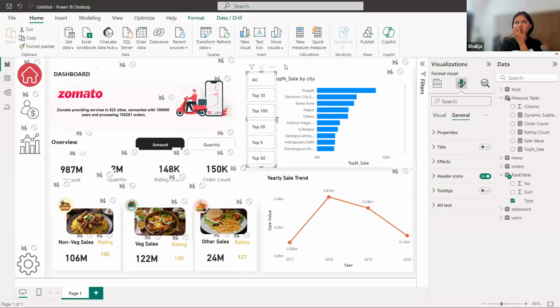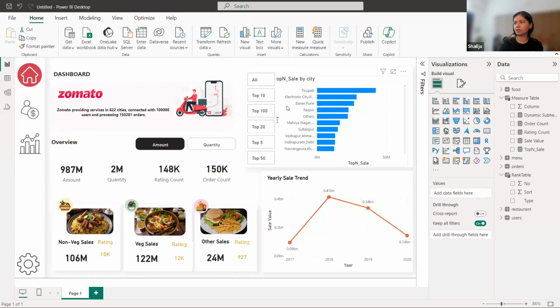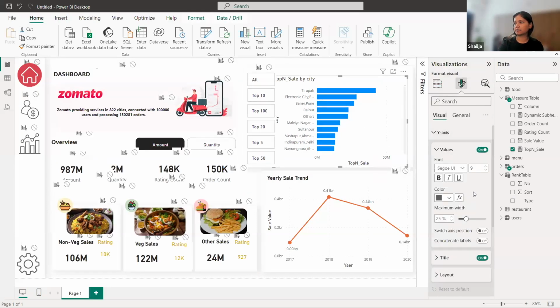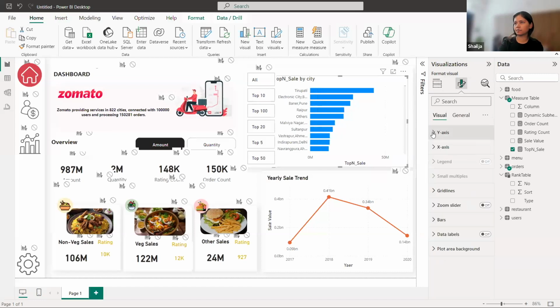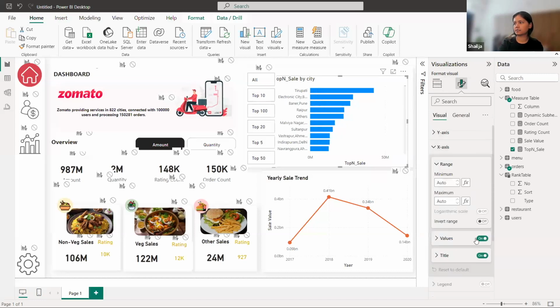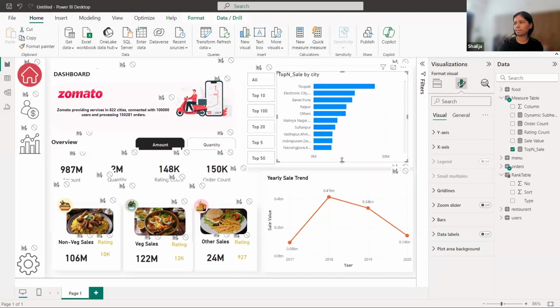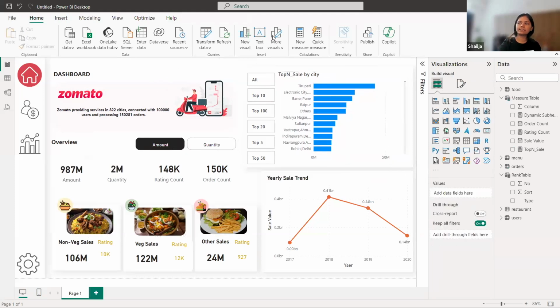Okay. Again, I can go ahead and format this. Let me see if I want to format it. First of all, Y-axis, I don't need the title. Similarly, X-axis, I don't need the title. Just removing anything extra which is there on my visual. Okay. So you see, it looks like there is a button that is added to this visual itself.